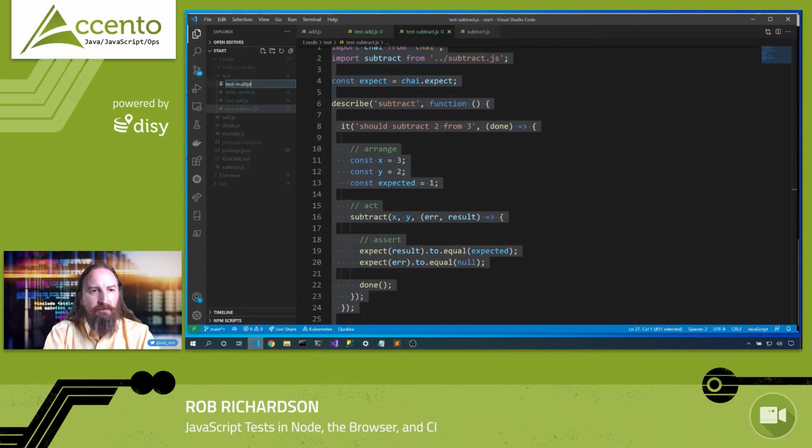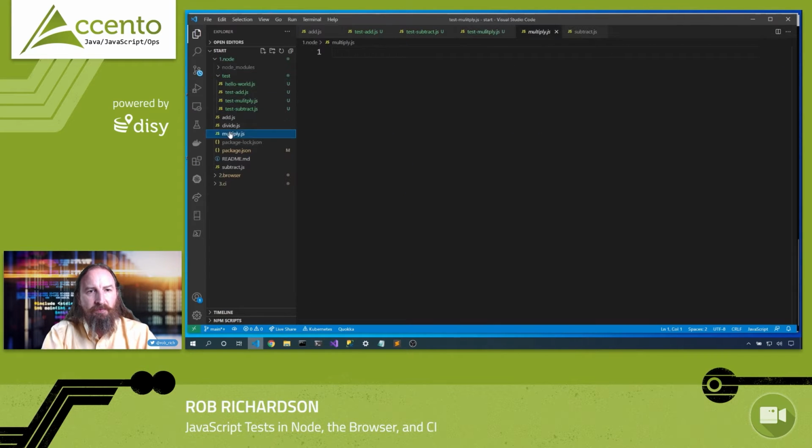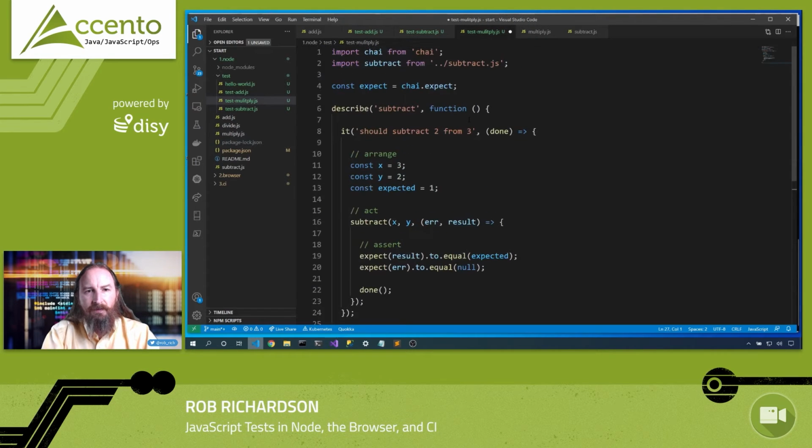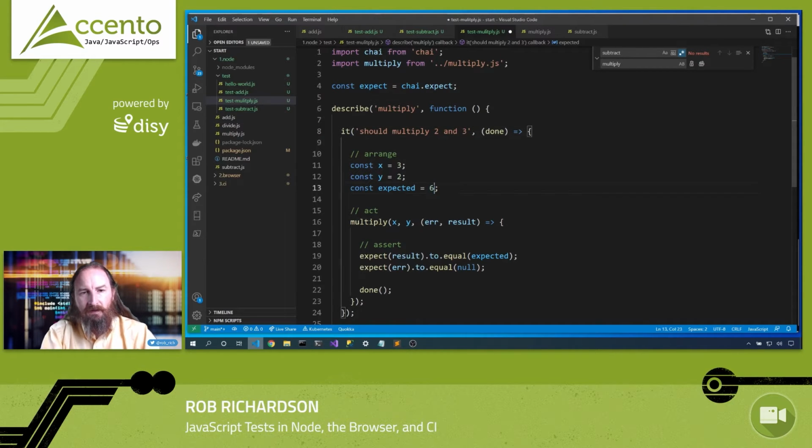Test multiply.js. Now in this case, multiply uses promises. So let's create a promise-based test. Let's change subtract to multiply. And now let's multiply 2 and 3. So 3 and 2, we expect this to be 6. Now I'm not using 2 and 2 because then I wouldn't know if I was adding or multiplying.